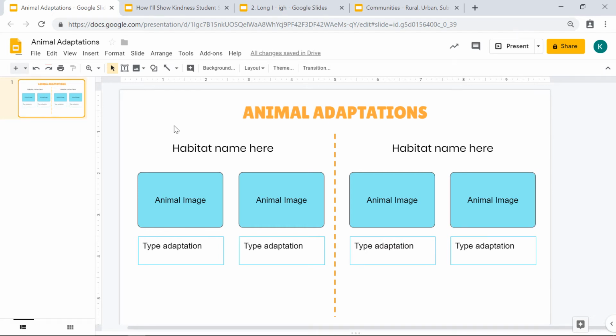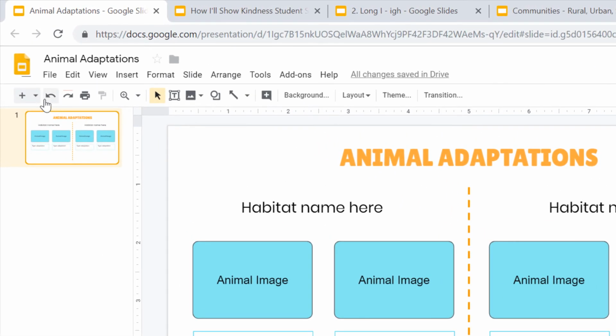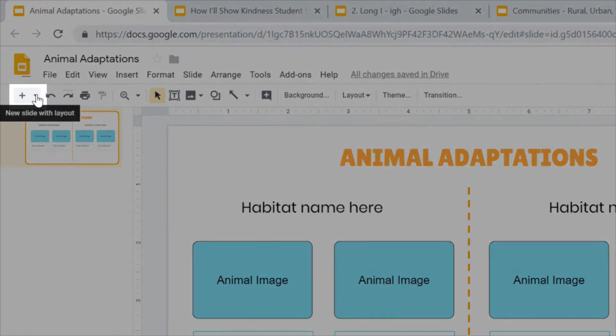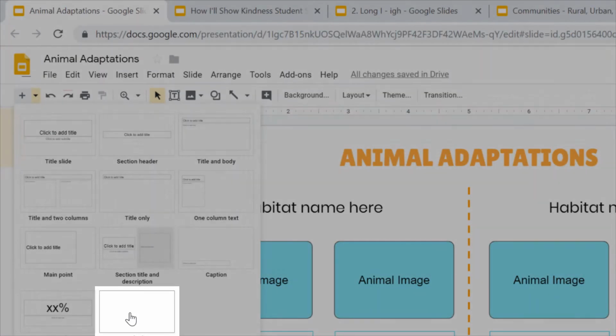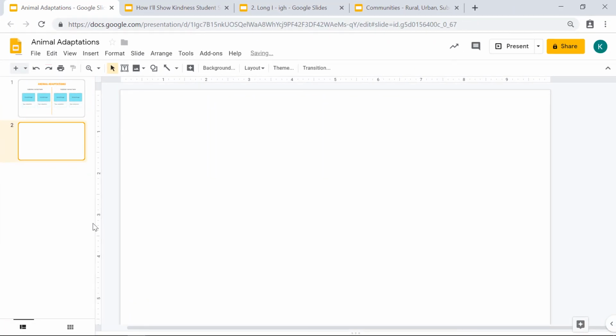If you'd like to create another activity in the same presentation, you can click over here on the left-hand side of the screen. I like to click the down arrow next to the plus sign, and I just go right to blank. That way I don't have to delete those text boxes. In this activity now, I'm going to show you how to create a Venn diagram that your students can use.